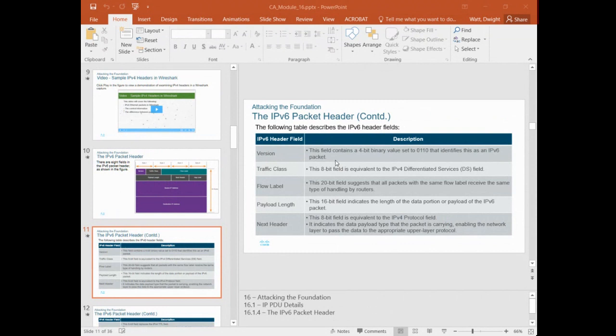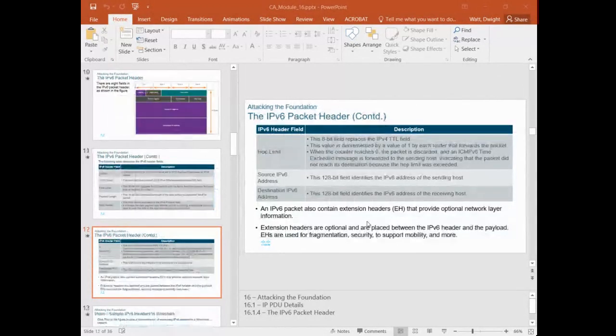That doesn't add up. We'll get to it in just a second. So the version is the same as on version 4.1, except this marks it as 6. Traffic class is similar to differentiated services. So it's a similar type thing. Things that you really don't need to worry too much about. So a lot of these you don't have a problem on. It's called hop count instead of time to live on this one. You do need to be aware of that one.